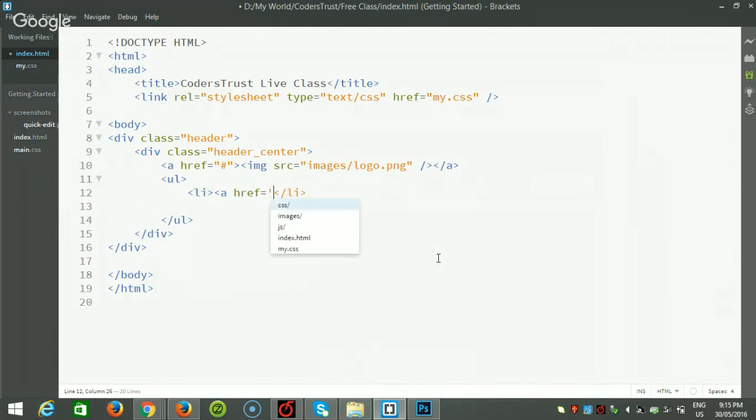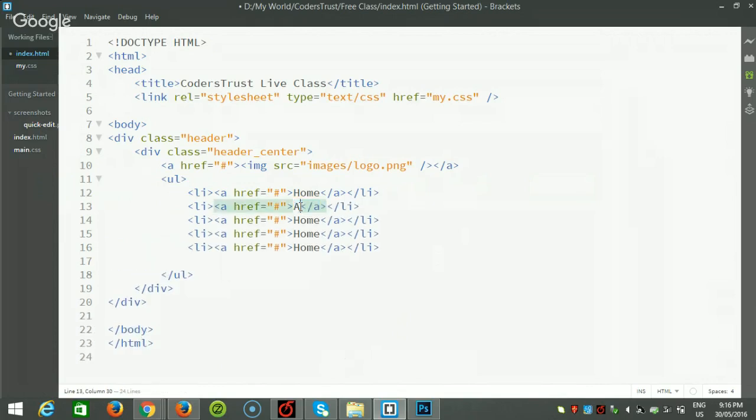Within the LI there will be an anchor. I'm just giving a demo link because this is not a live version. Home, about, portfolio, contact. Well, we can use manual. Yes, so this is our main structure.